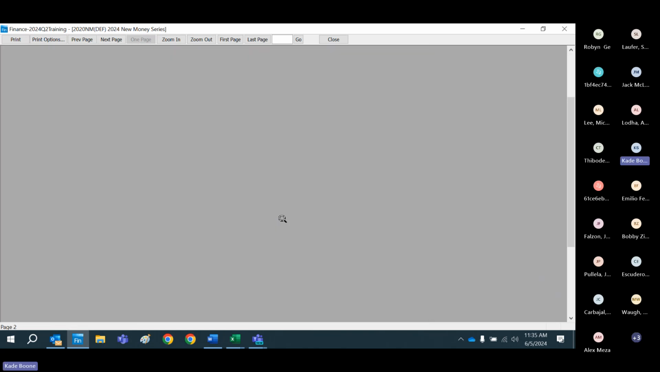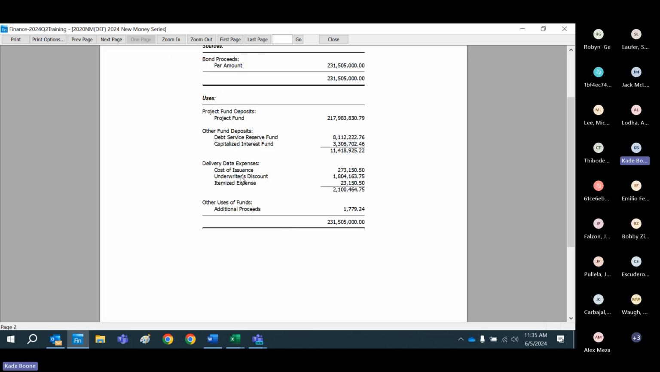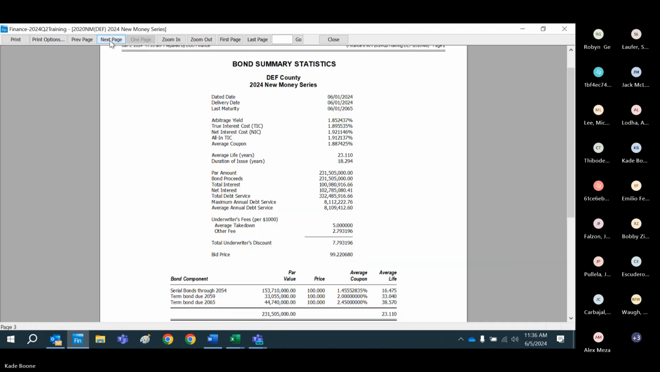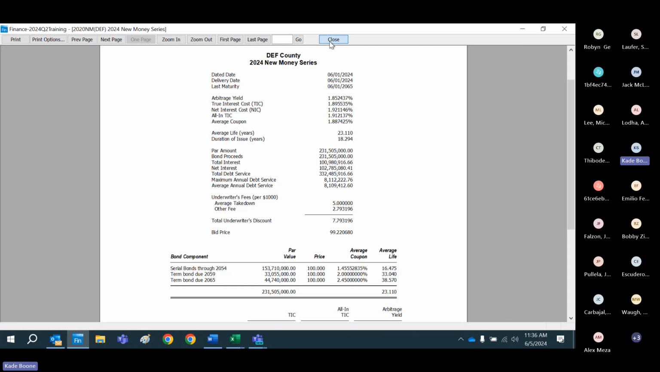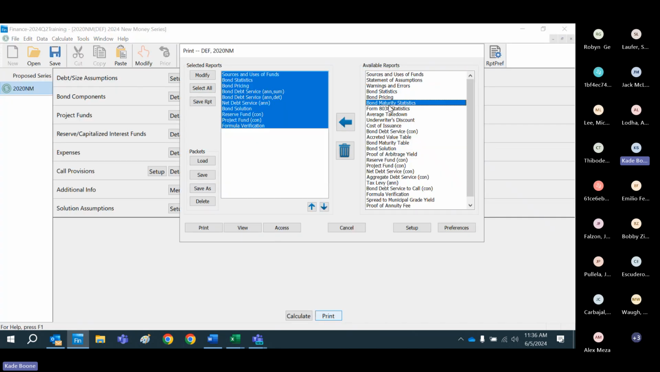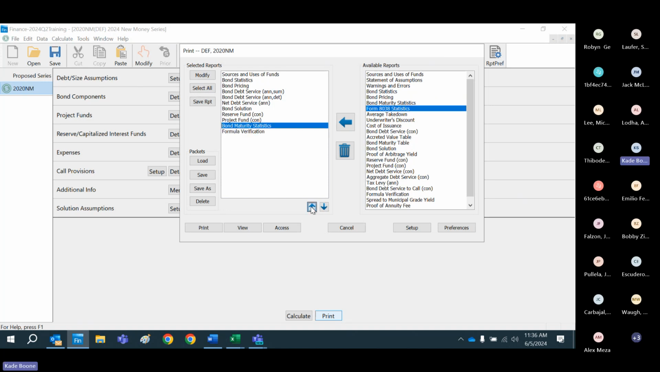Now you'll notice details are no longer shown. Statistics. Oh, I wanted to include one on, yeah. This is one of our newer reports.